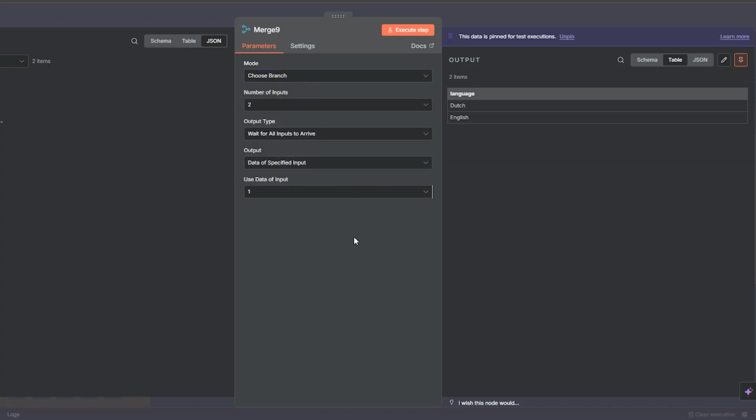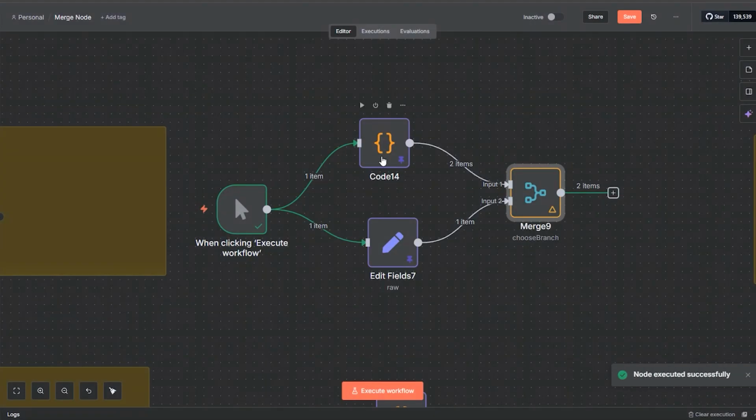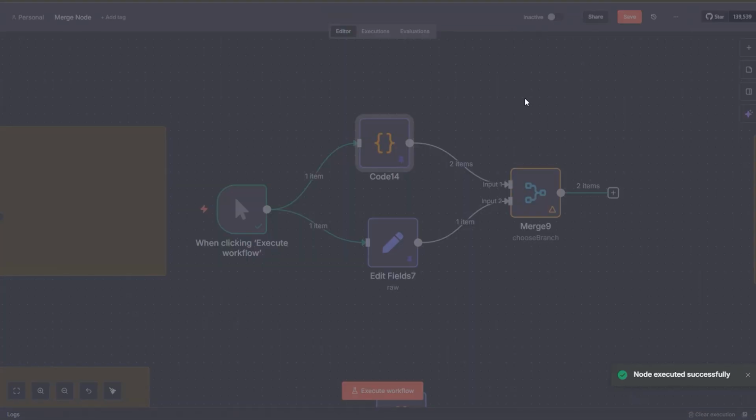Output data from a specific branch without modifying it. Number of inputs: 2, right? Then we say wait for all inputs to arrive. That's the only option. And then we have the data of the specified input. I'll show you this one next. And if we choose one, you'll see it says Dutch and English, which is what we had over here.